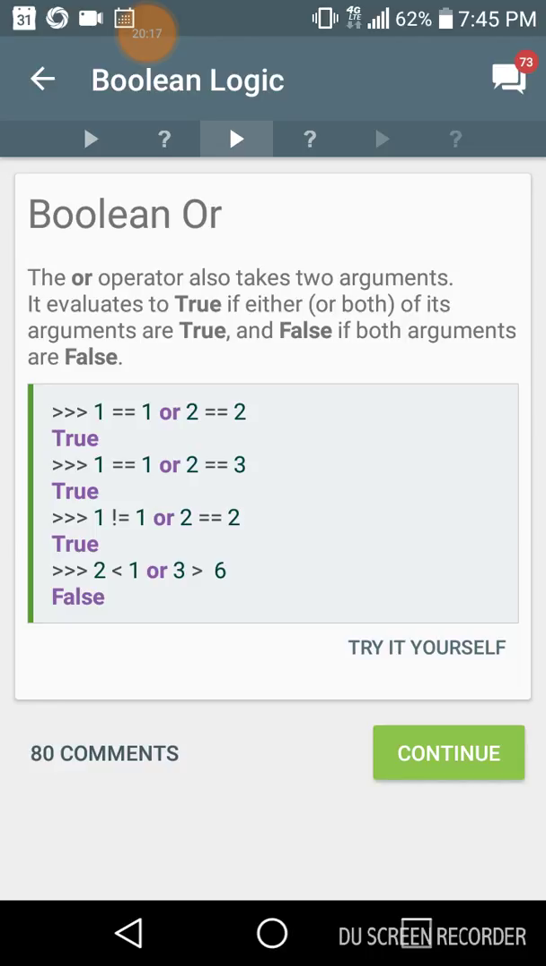At the last insertion point, we have 2 less than 1. Well, that's false. Or 3 greater than 6. That's also false. So because neither side of the or operator is true, we will have a final evaluation of false for this particular statement.